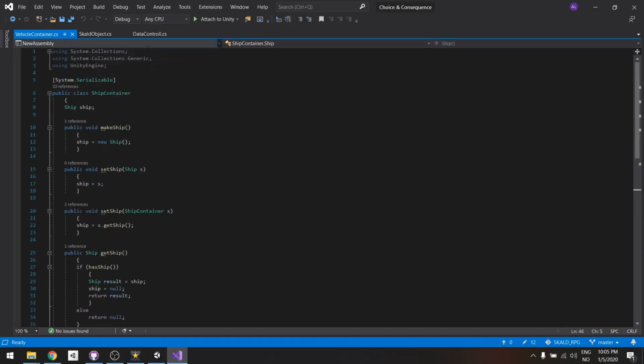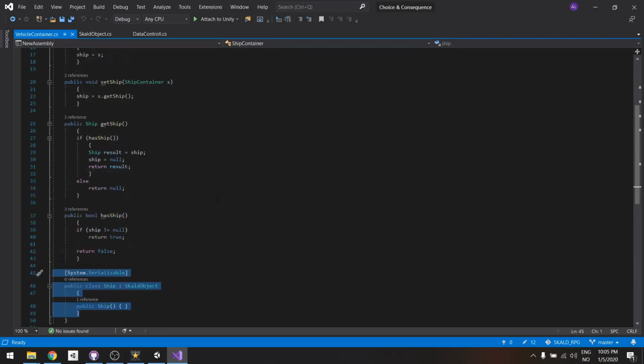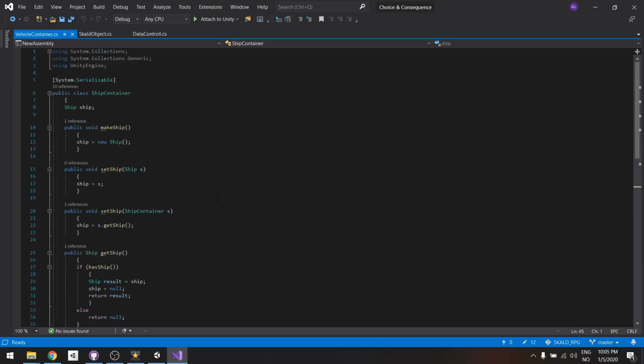Okay, so looking in the file vehicle container, there is a class called ship container. Now, a ship container is a class that encapsulates the ship class, and it occurred to me when I was looking over it that this was actually pretty bad in terms of thinking ahead, because what happens if I want to make a game that has vehicles beyond just ocean-going ships? Maybe I would want to make other forms of vehicles.